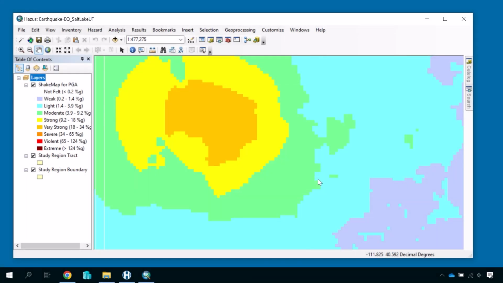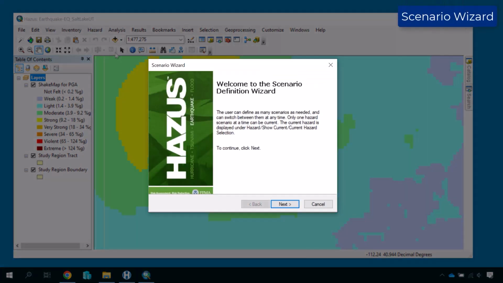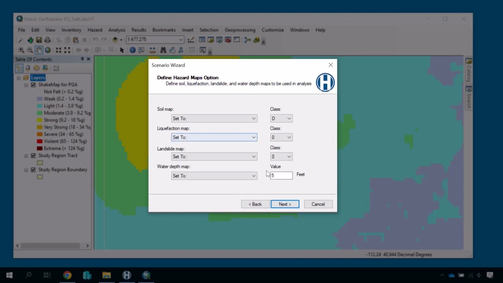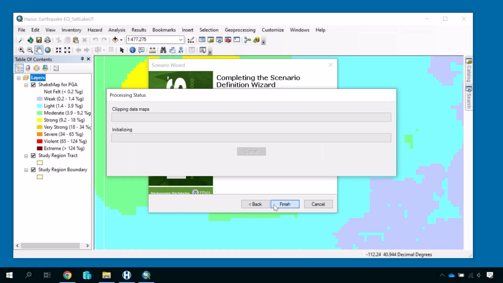For additional help formatting or importing these maps, refer to the Hazus Earthquake Model user guidance or email the Hazus support team via the information provided in the video description. Now you will begin incorporating the data by returning to the Hazard menu and clicking Scenario to restart the Scenario Wizard. Then click Next. Choose Define Hazard Maps, then click Next. Click the appropriate dropdown for your newly added map type and replace the default map provided by Hazus. Click Next and then click Finish.